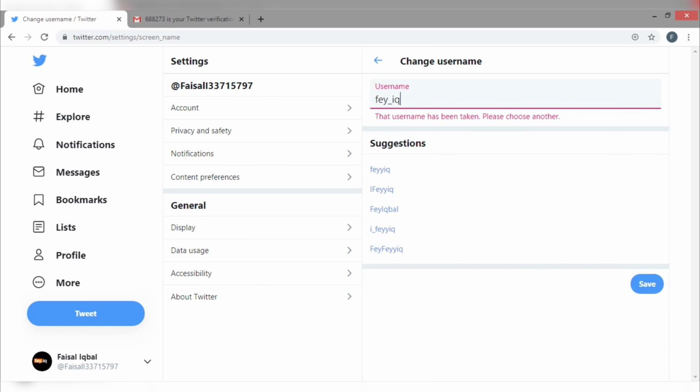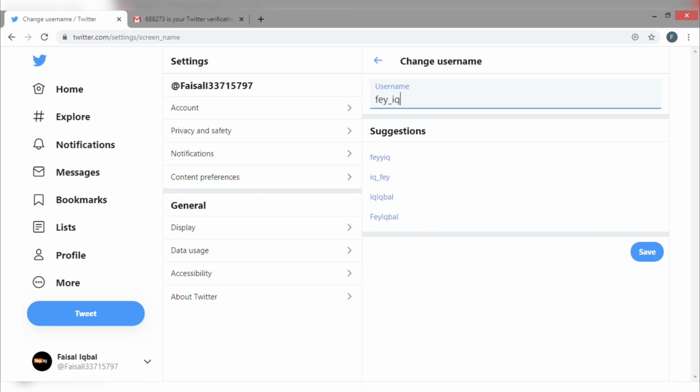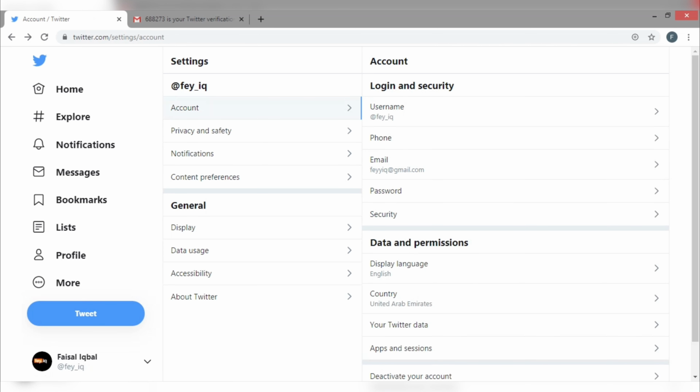So Twitter will save your username. And that is it. Your new username has been set. You can go ahead and change your email or your password or set up more security for your account. You can also change your display and your country and whatnot. You can also deactivate your account right from there as well.